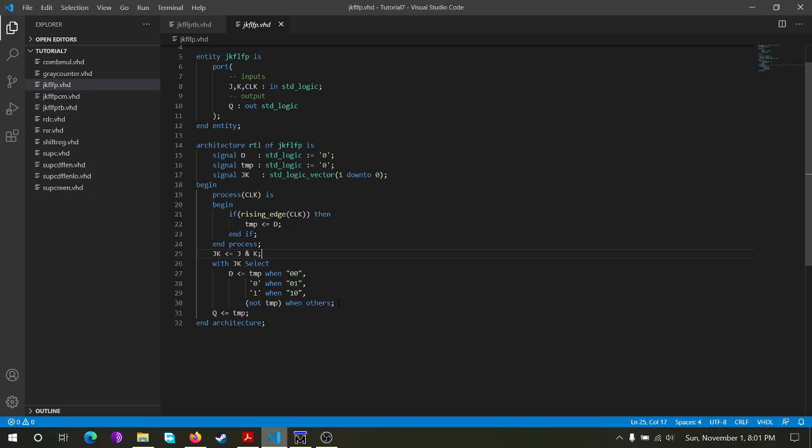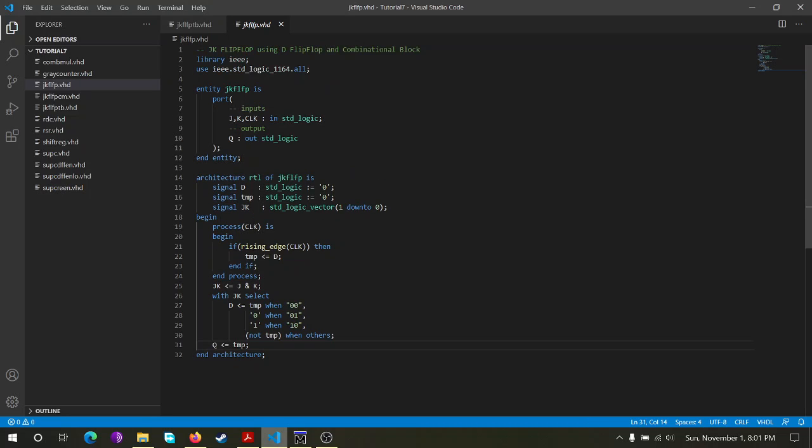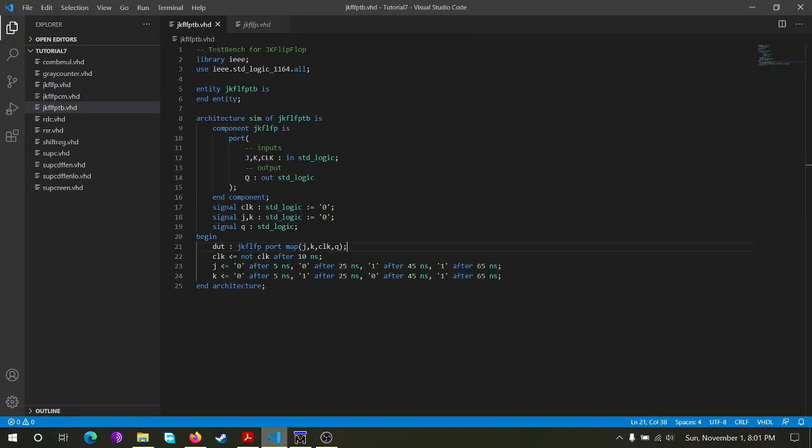The combination block is defined over here. So you can see at different values of J and K, which are 0, 0, 0, 1, 1, 0, and the last one 1, 1, our values are temporary, 0, 1, and not of temporary, and this gives the value for D. Finally, this temporary is connected to Q. Okay, now let us see the test bench for this code.